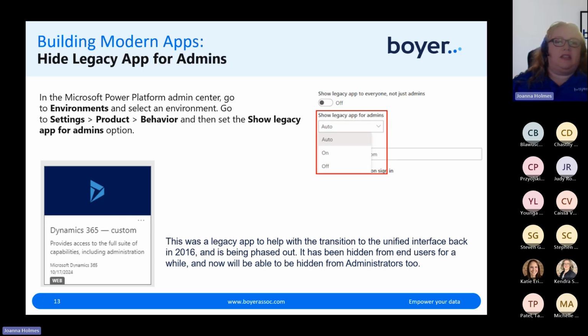And now we have the ability to hide it from ourselves as administrators, to say, yeah, I don't use that. And honestly, you're probably not using that. So if you want to hide this app even from admins, you have the ability to do that. We can go into the settings, go to the behavior, and then we have an option for whether we want to show this app or not. It doesn't hurt anything to leave it out there, but just know it is also eventually going away soon too.